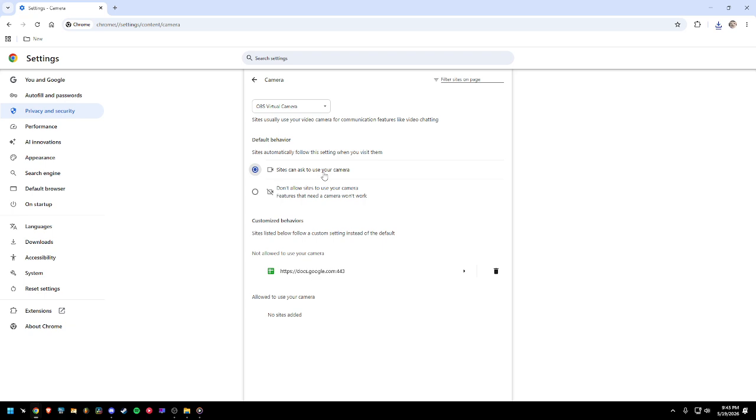When you visit a site that needs camera access, you should see a prompt near the top of the browser where you can allow or deny access for that specific site. That covers everything you need to know.